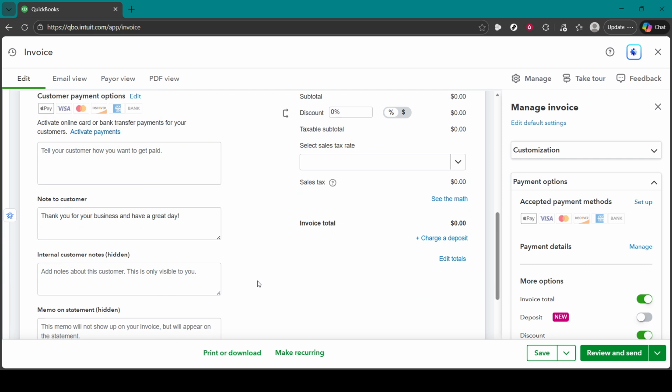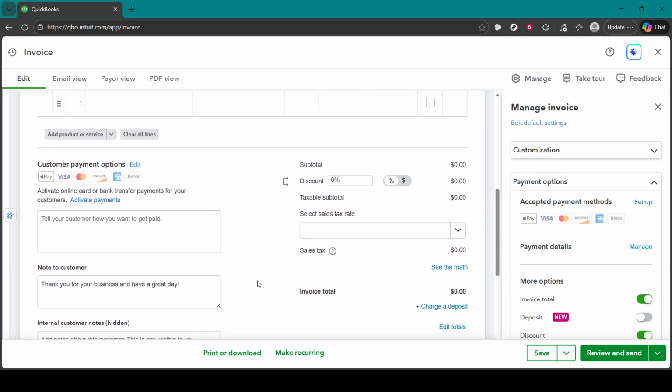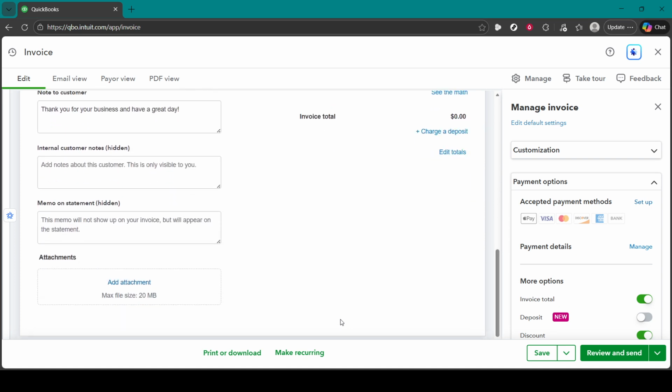If online payments are enabled for your company, you'll see options to allow card or bank payments, which can help you get paid faster. Take a moment to scan the totals at the bottom and confirm everything looks correct. When you're ready, choose Review and send to preview the invoice.